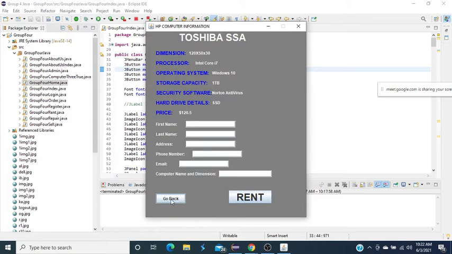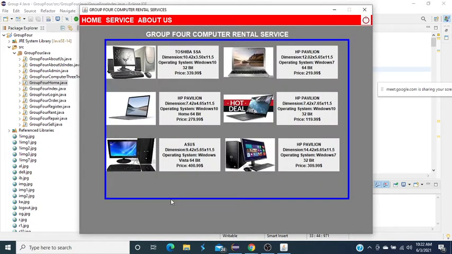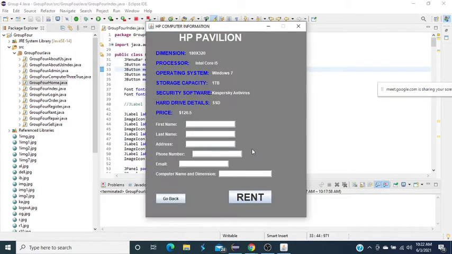So if you click this go back, it will take us back. You can select any other product of your choice. What is left on this page is that the user will just have to put his or her information: address, say CIU, phone number, email. Is it HP Pavilion? We click on rent.